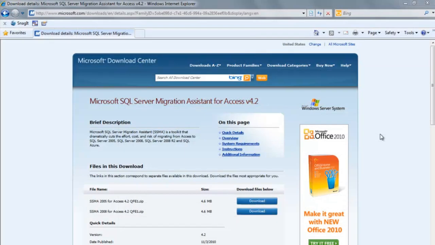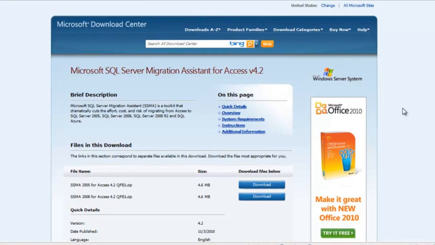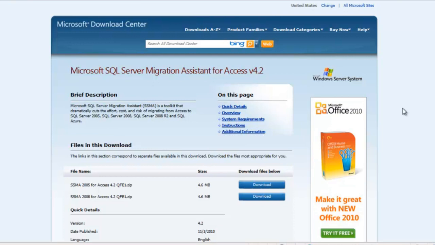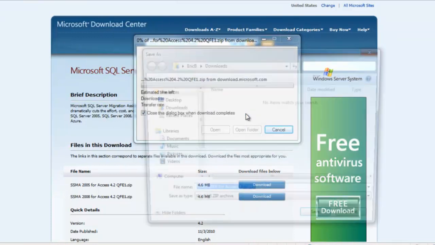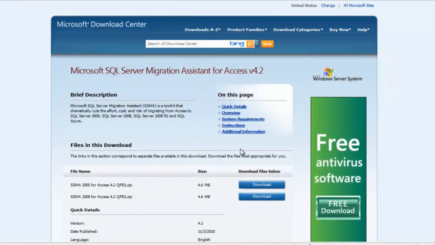To handle the migration of the data for this application to SQL Azure Database, we can use the SQL Server Migration Assistant, or SSMA. If you don't have a SQL Azure account yet, go ahead and sign up for one now by visiting www.sqlazure.com. This tool is free and can be found at the URL on your screen. So let's go ahead and download the SQL Server Migration Assistant. And we will choose SSMA 2008. SSMA for Access supports migration from Access 97 and higher to SQL Server 2005 or 2008 and also SQL Azure.